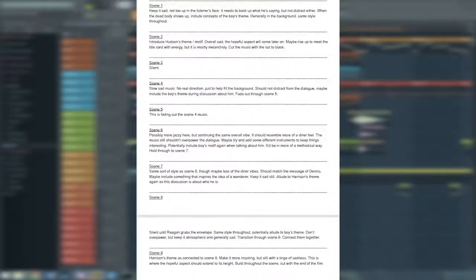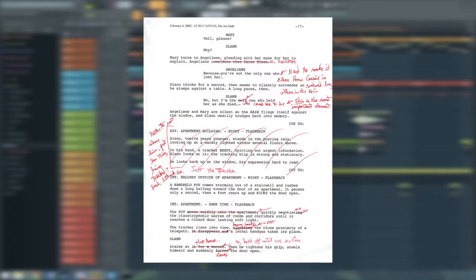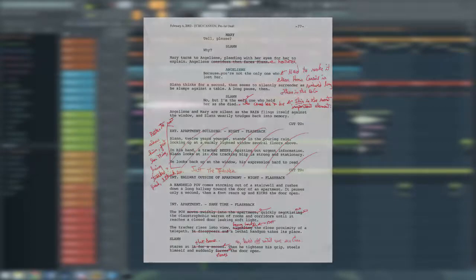You should also go over the script with your director. You should be marking the script for ideas such as where motifs may lie or where you don't even want music at all. The other important step in pre-production should be finding inspirational music.